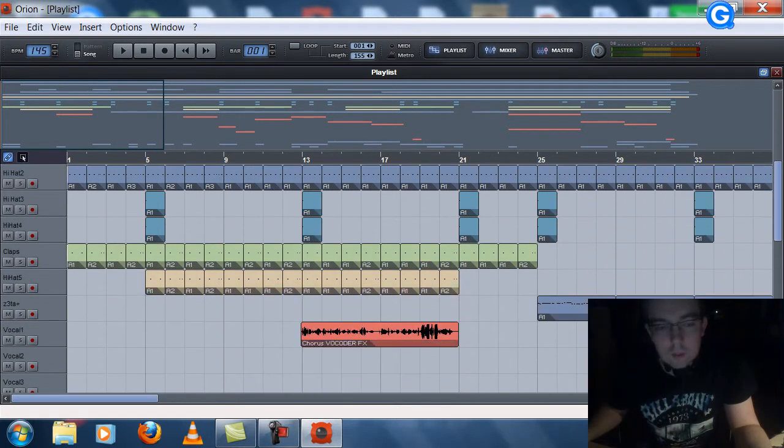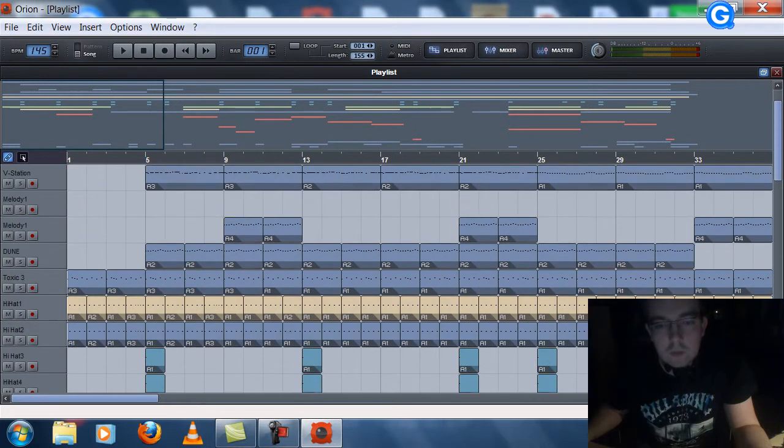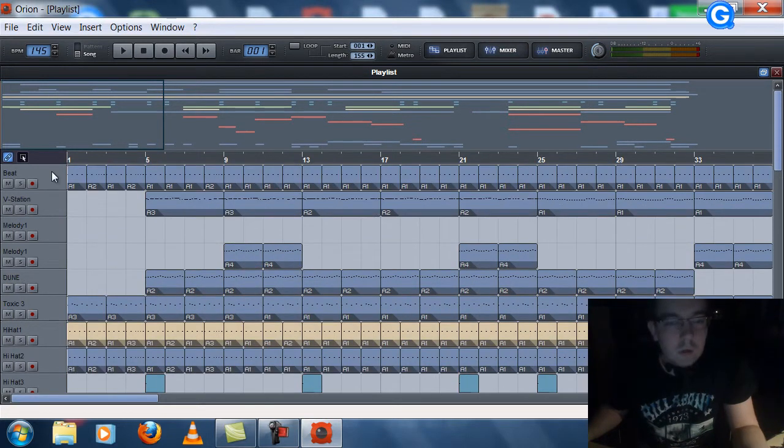What you see right here are several different tracks. Each track that we see here is a synthesizer that is actually playing.